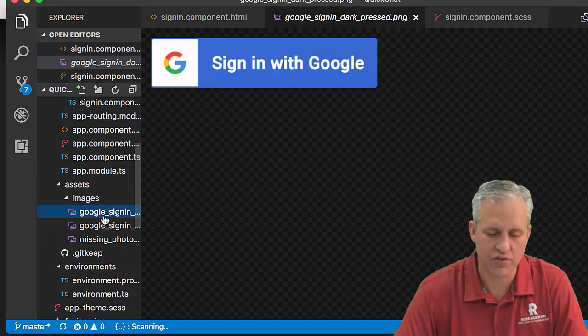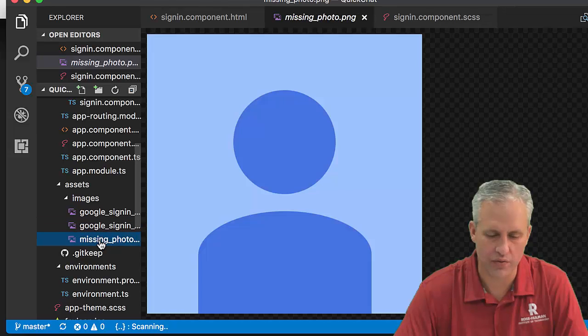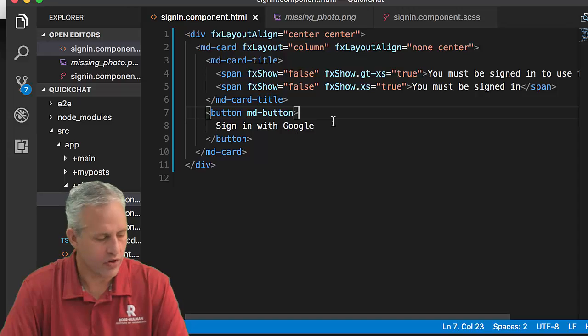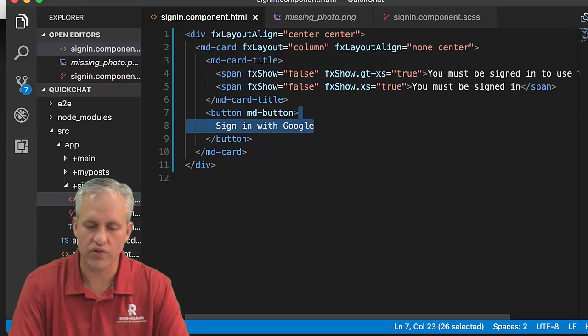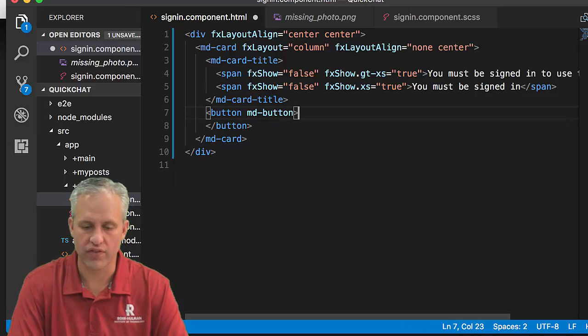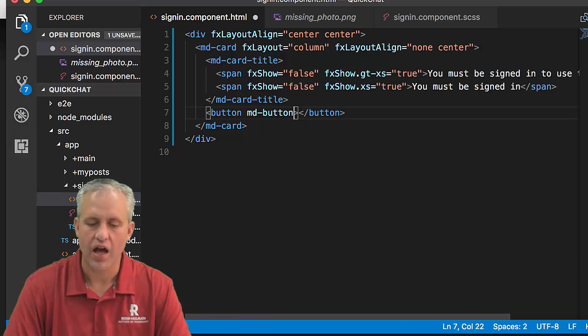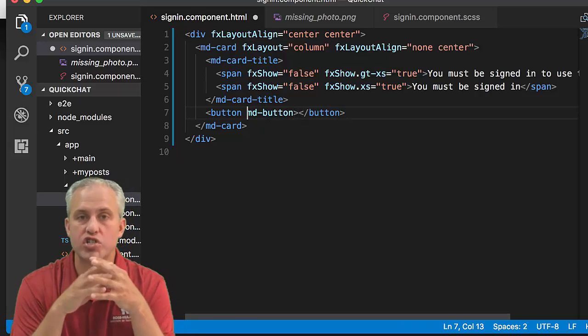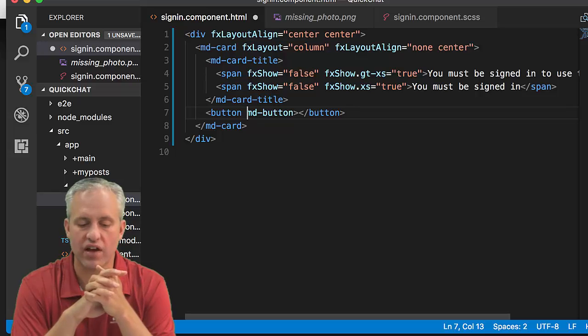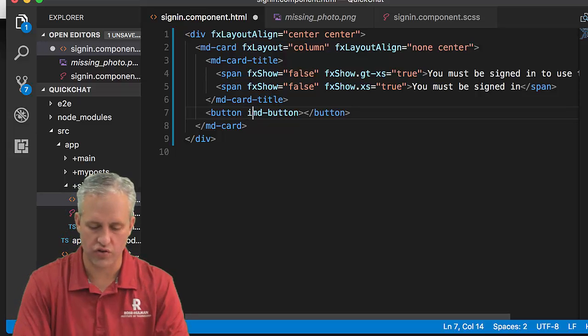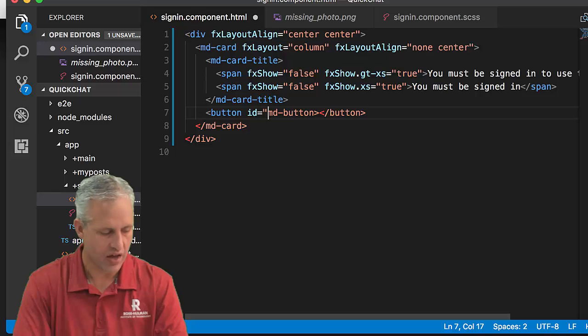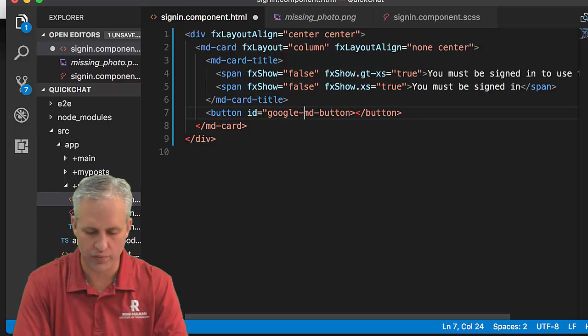So I've got these images, sign in with Google, pressed, and then missing photo, so that's great. And what I want to do is actually just take off the words sign in with Google, because that's going to be part of the image now, right? And you can add an image tag inside of a button, but I think it's actually a little bit easier just to do it with pure CSS. So I'm just going to go ahead and call this my Google button.